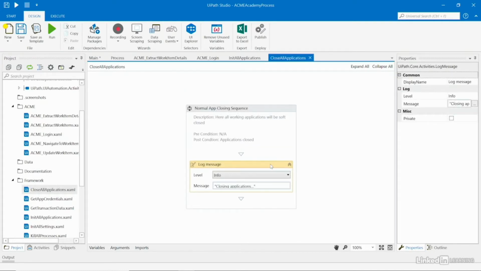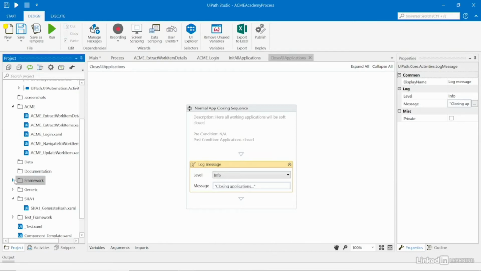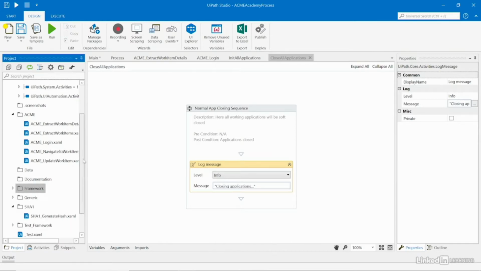Next up we're going to go to the close all applications XAML file. Here's where we'll close down the Acme application and potentially the SHA1 website as well. Although in the SHA1 component, we actually close the website as part of that component, so we don't necessarily need to do that separately. At the moment, we don't actually have a component which will close the Acme application, so let's go ahead and create it quickly. We should be able to do this pretty rapidly now that you've learned how to create so many components.